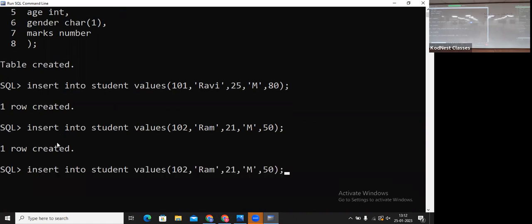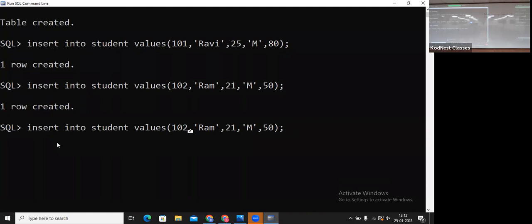So one more row I will insert. So here I will give 3. And here I will give Ramya. And here I will give 23. Gender as female. Marks as 90.